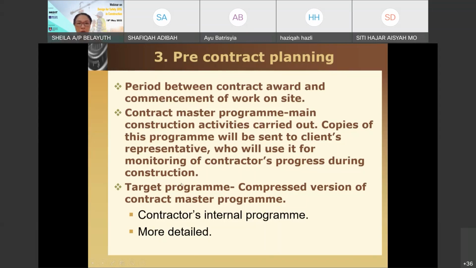But as a contractor, if you just rely on that, you do not have any buffer. If there is a mistake there, you will be conducting your job based on what the client sees. Normally, the contractor would have a more compressed version.